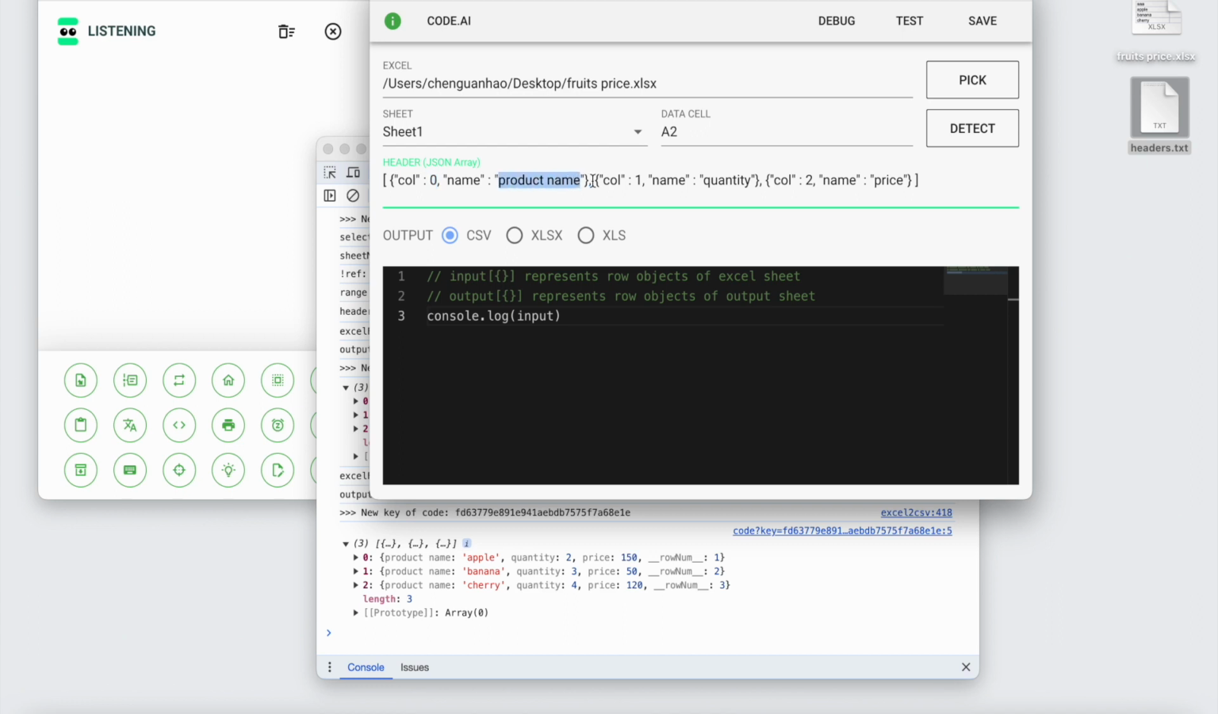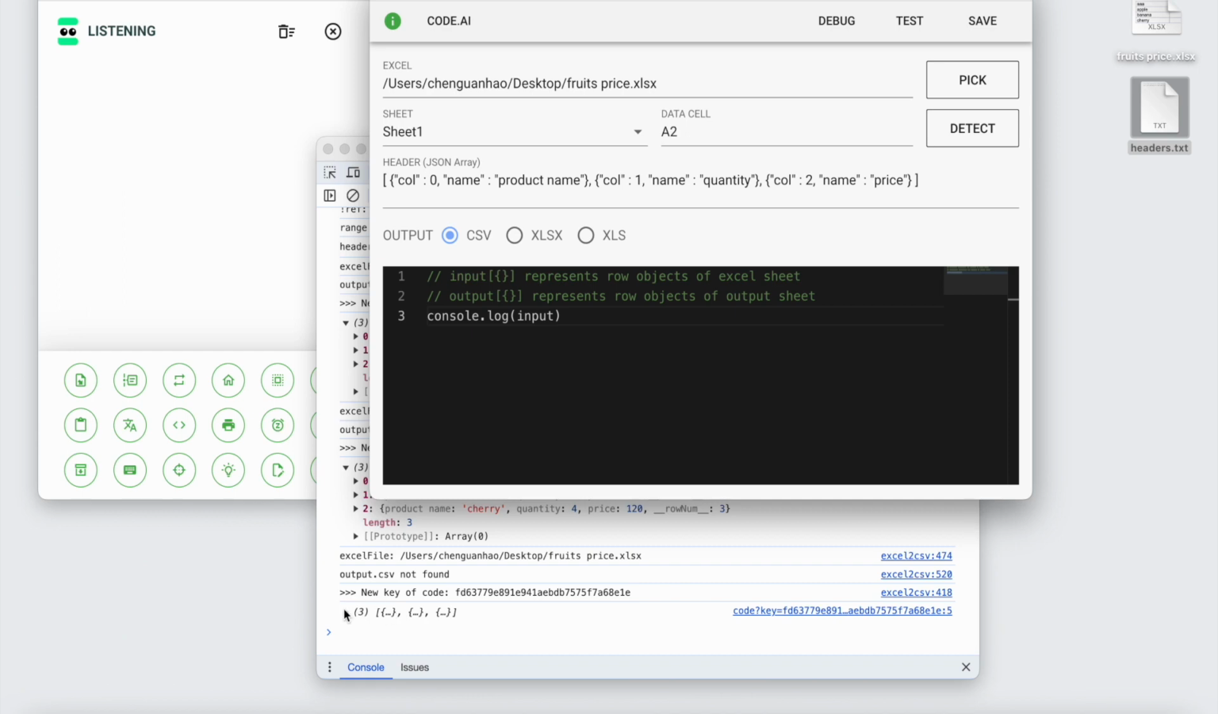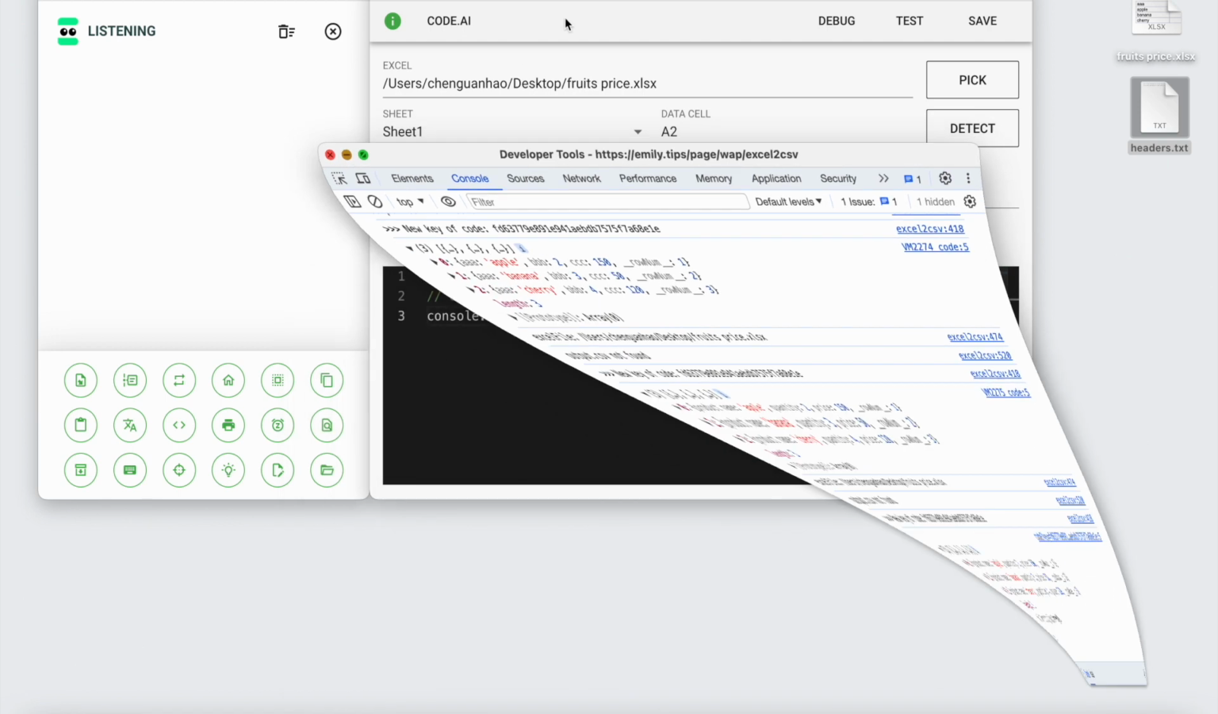For example, if we want the name of the first column to be product name, we would fill out the first object accordingly. If we want the name of the second column to be quantity, we would fill out the second object with call set to 1 and name set to quantity, and so on. After entering this configuration, click Test, and then check the console. You will see that the headers, or rather the keys in the input, have been changed to the names we specified.